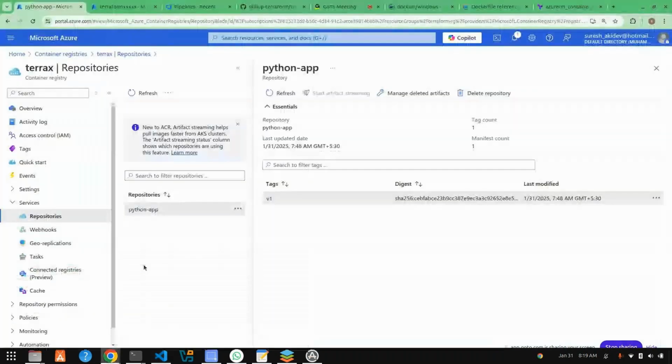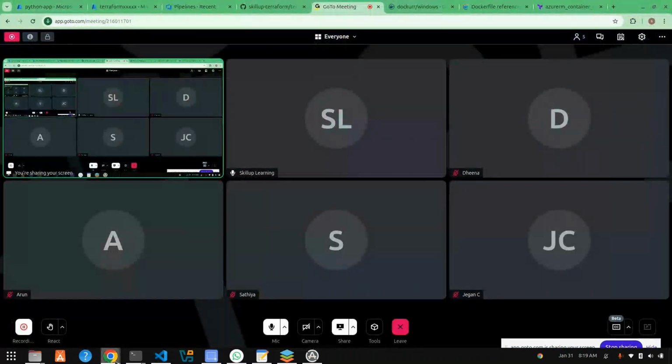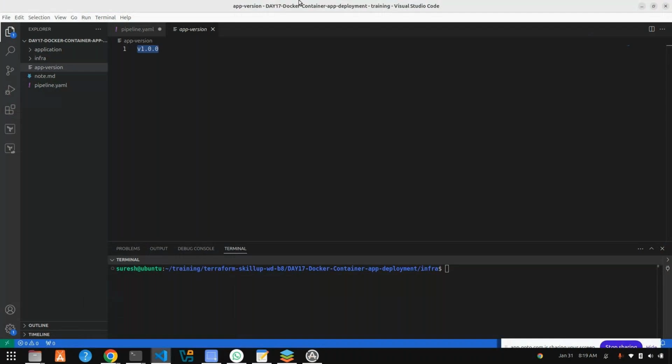Is it confusing, or are you guys okay? It is something like overloaded, is it? That versioning alone, I can understand, but here how we are configuring, that needs to be seen. That we will see here. Okay.